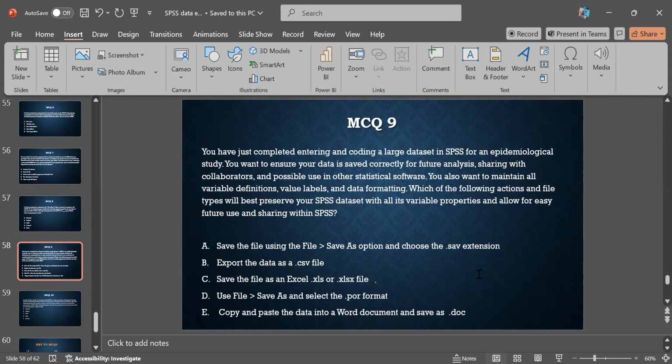The answer is A: save the file using the file option of save and choose the save extension.